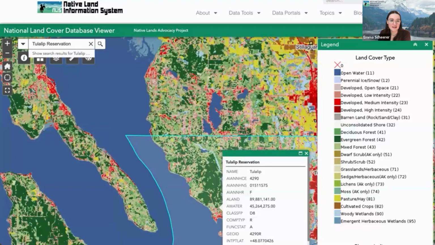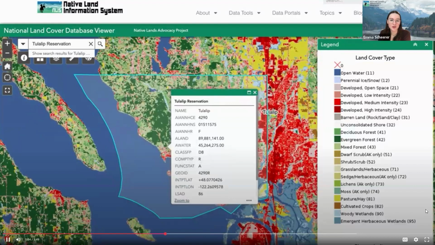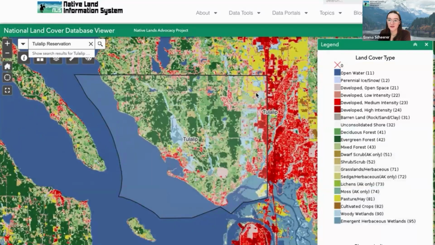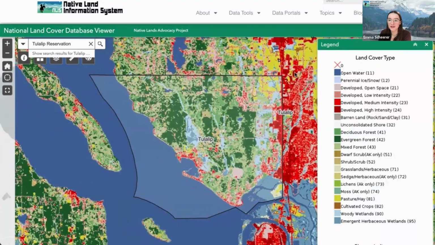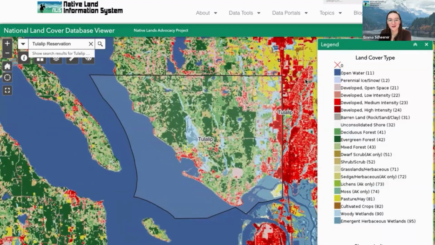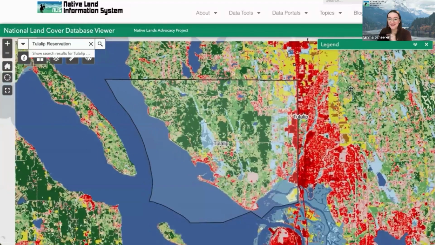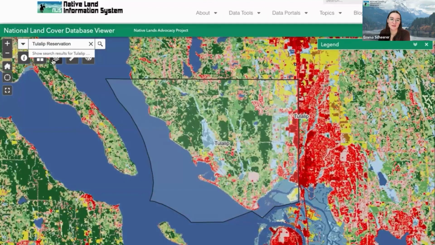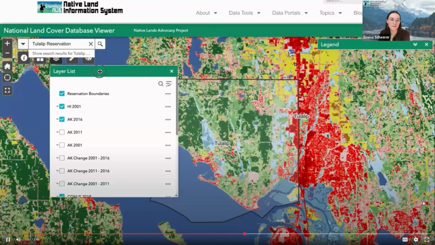This map by default is set to the 2019 data layer. We'll show you how to toggle between the different years so you can look at how it's changed over time. But you can see here that there's more development to the east of this reservation. In the center and further to the west, there's more forests and even some wetlands. And then, of course, that open water of the Puget Sound. You'd be able to zoom in very closely and examine these different land covers if there was a specific site of interest you wanted to look at, but we're just looking at a high level right now.